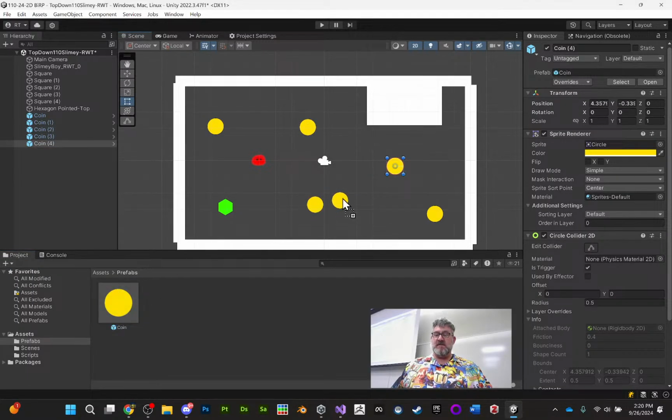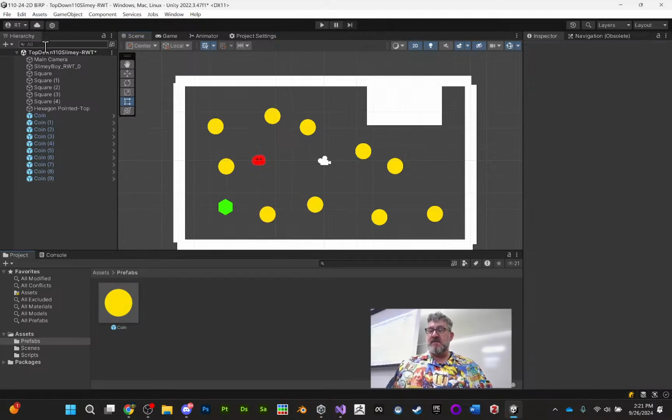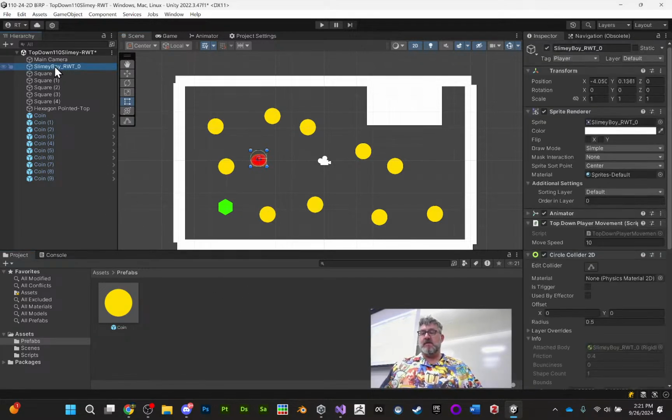And now this is Slimy's get rich quick scheme. Go off. And I'm going to do the same thing with this guy. So I'm going to rename him. He's going to be Slimy dash top down, because he's a different type of guy. He moves up and down and back and forth and has no gravity.